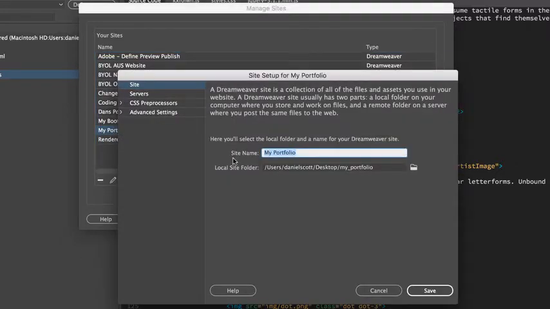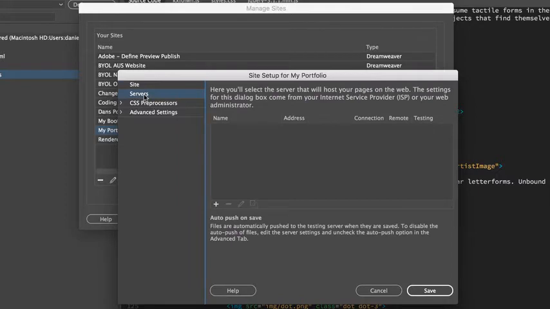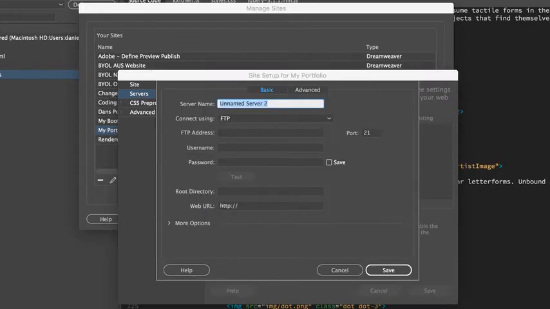This is where you can change the site name or change your local site folder, in case you've moved it. Another important tab in here is under Servers. Servers is where you will connect to either your remote hosting site or your testing site. Basically, it's how you're going to put your site on the internet. We then click the plus button, and this is where you'd fill in your hosting details. Typically, these are emailed to you from your hosting company, and you'll fill them in here.